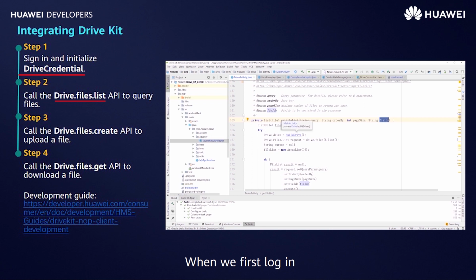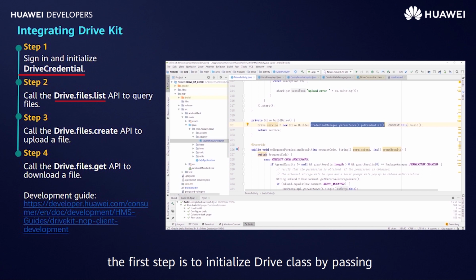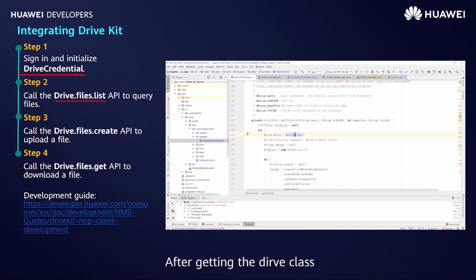When we first log in, we get a Drive Credential class by verifying the access token. To enter the program, the first step is to initialize the Drive class by passing Drive Credential via Drive Builder. After getting the Drive class, get a request object via Drive files list.